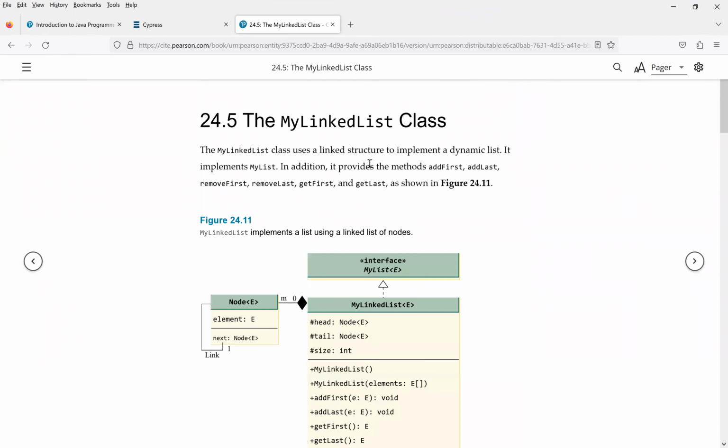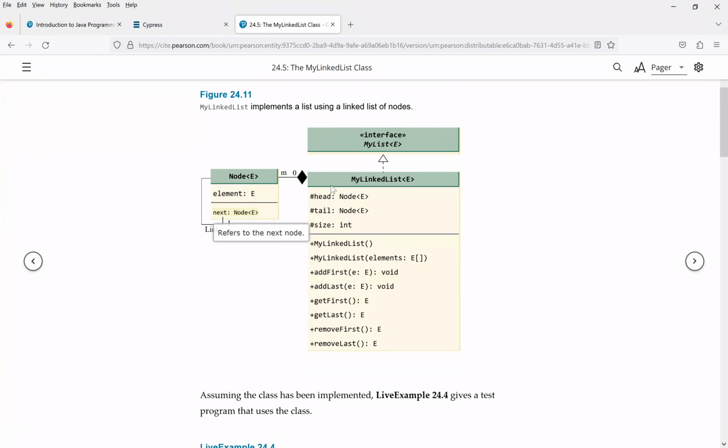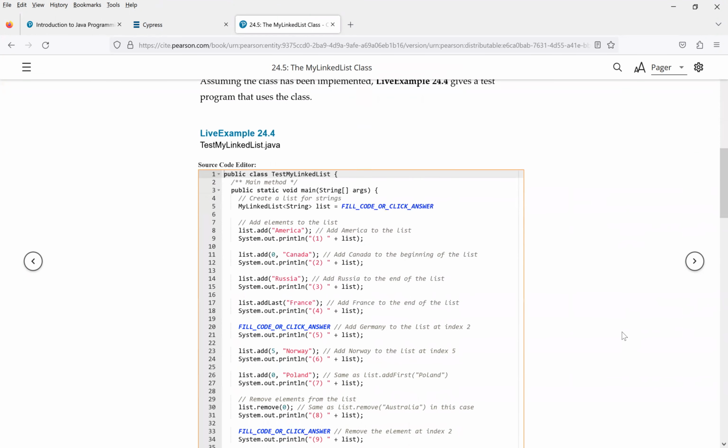And this is my linked list. So this is the MyLinkedList class here. It uses the linked structure to store elements in the linked list, and this is the head and tail and the size, and these are all the methods: addFirst, addLast, getFirst, getLast, removeFirst, removeLast. So this is the subtype of MyList, MyLinkedList.